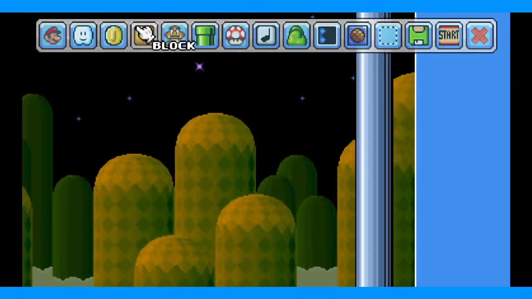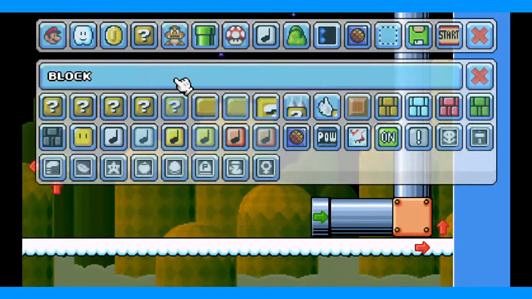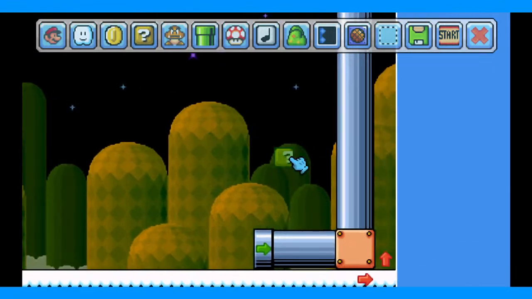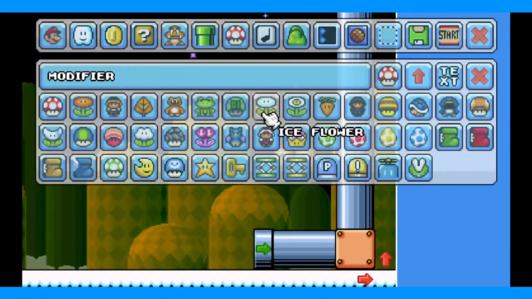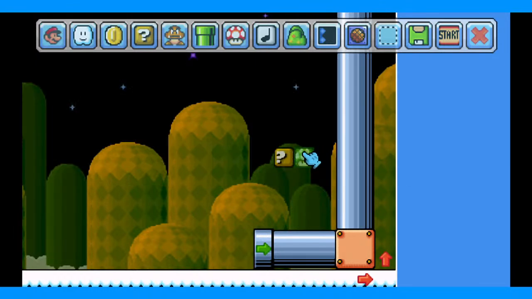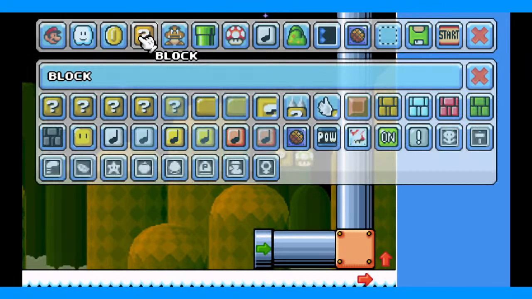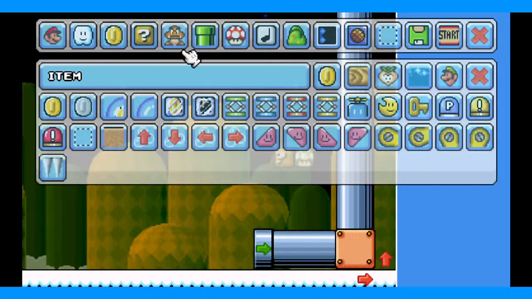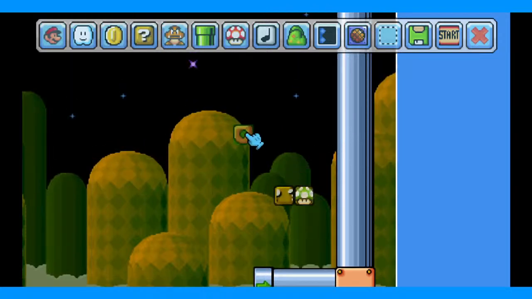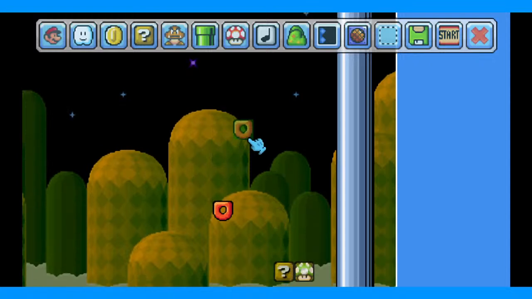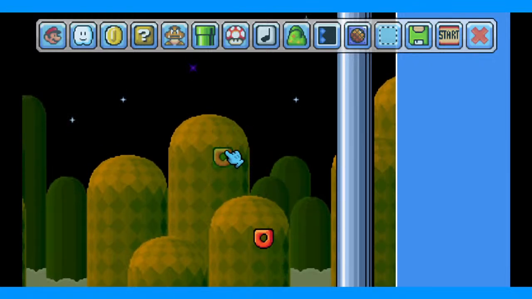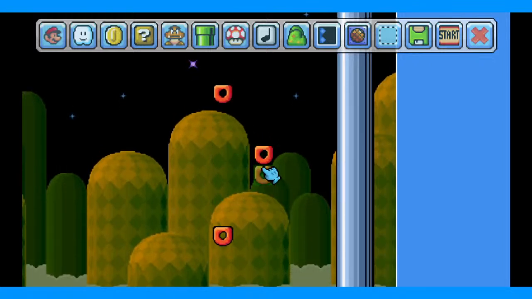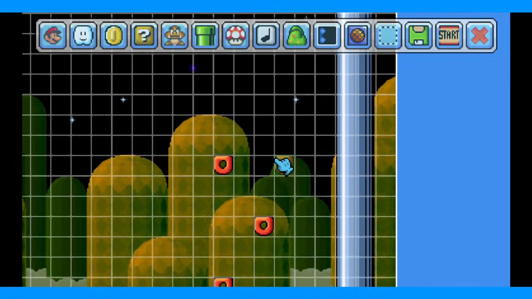There we go. I suppose I have an idea now. I have an idea. So I'm gonna add a 1 up here. However, I'm gonna add a bunch of small red donuts. Like, just a staircase of them.